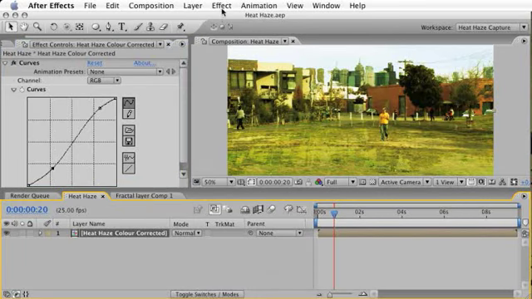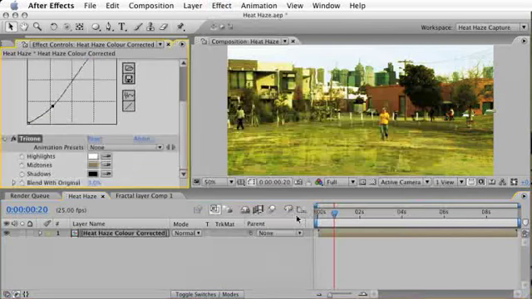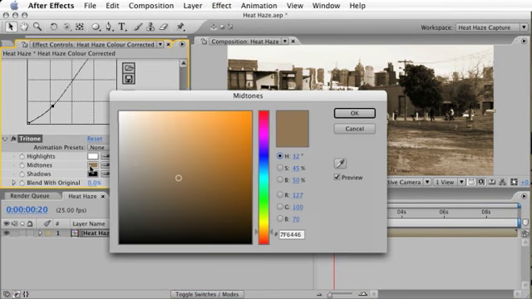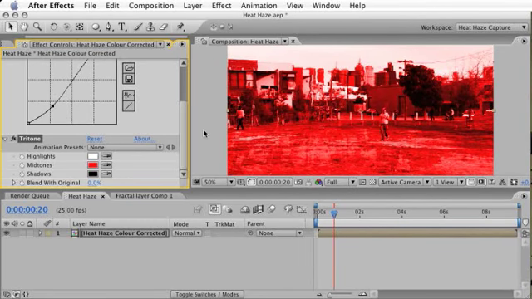Now I'm going to apply a tritone filter. I'm going to leave the highlights white. I'm going to change the midtones to a red. And the blacks stay black. Change the blending to about 80%.